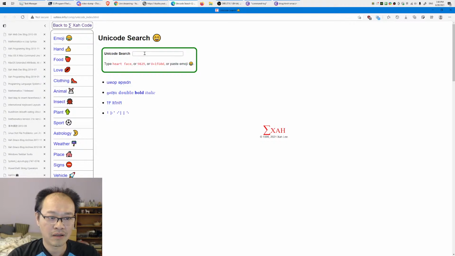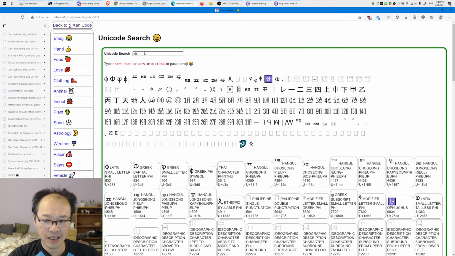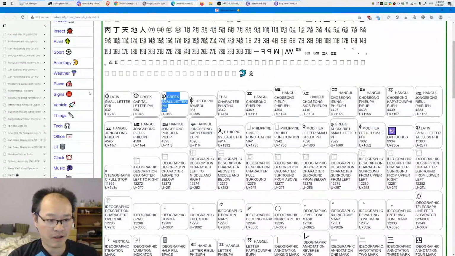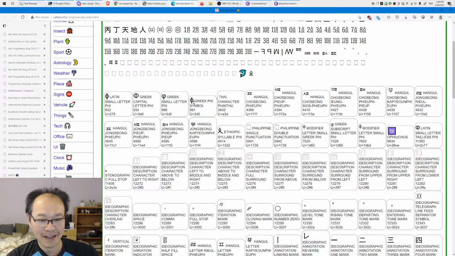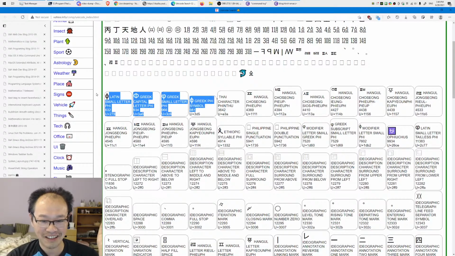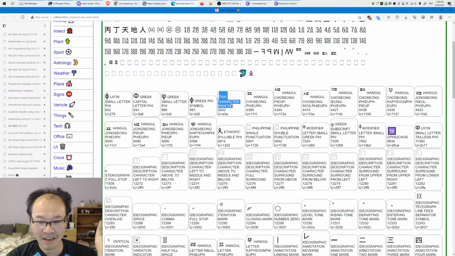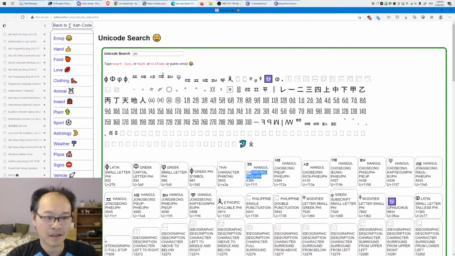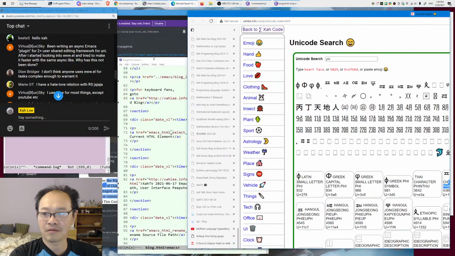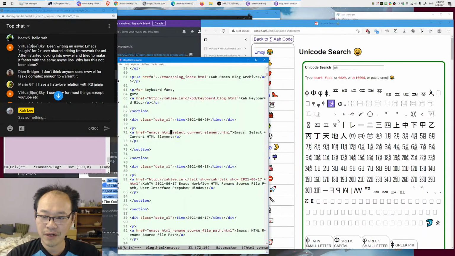Okay, so you type phi, then it shows the update in real time. So you get Latin small letter phi, you get Greek capital letter phi, you get Greek small letter phi, you get Greek phi symbol. Okay, Unicode makes a distinction, so these are all different. Then you have Thai, you have Hangul, all these characters that contain the word phi in their Unicode names. So you can try my Unicode website, XahTV Unicode. So anyway, let's go back.